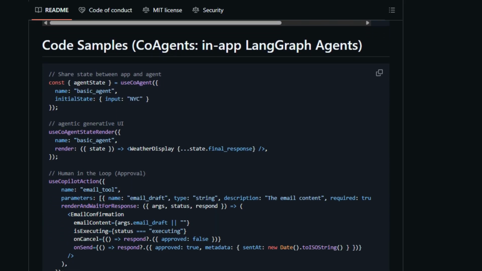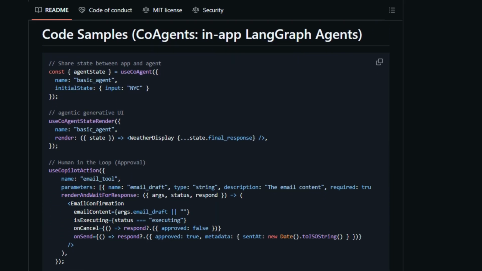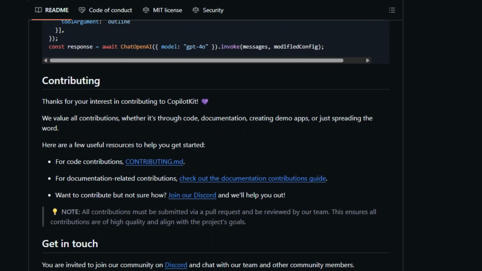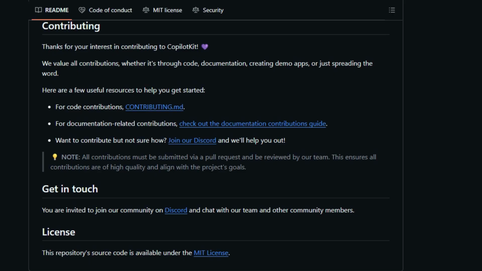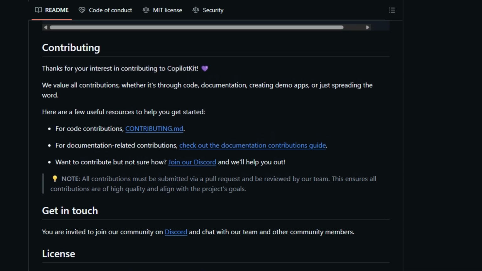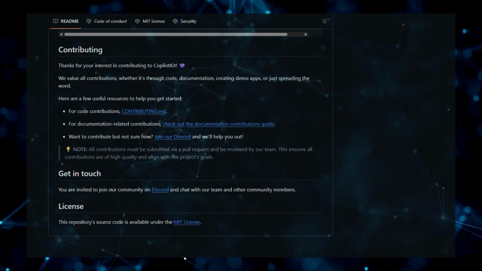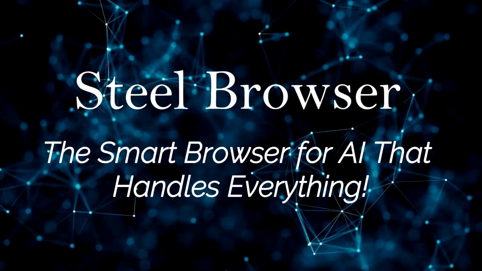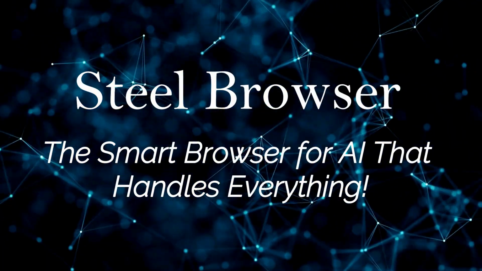For those looking to build more advanced conversational flows, CopilotKit also offers powerful features for integrating LangGraph agents directly within your apps, complete with state management and even human-in-the-loop approval capabilities. With its clear focus on in-application AI and its comprehensive set of tools, CopilotKit empowers developers to create truly integrated and user-friendly AI experiences. Project number 8: Steel Browser, the smart browser for AI that handles everything.